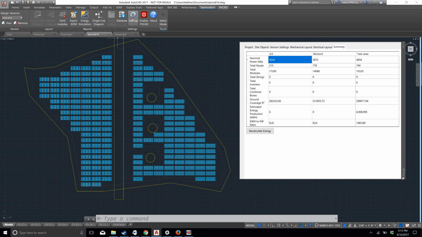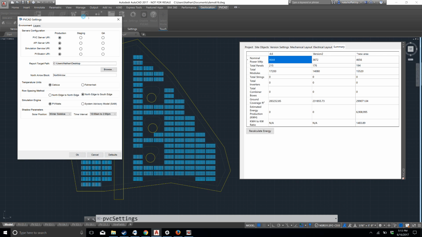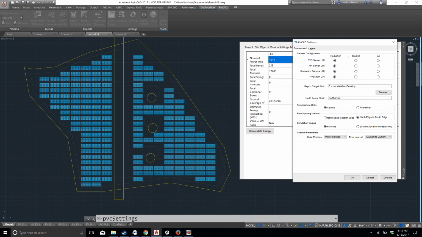Now, as I was saying, we do have System Advisory Model, one of our performance engines. The other is PVWatts. So if you open up your Settings tab and look under Simulation Engine, you can see which one you're using, either PVWatts or System Advisory Model, and you can switch between the two. The reason this is important is PVWatts is very powerful. It's a great tool, but it is not a perfect analysis. It's not the most spot-on analysis. It does not replace PVSYST by any stretch of the imagination.